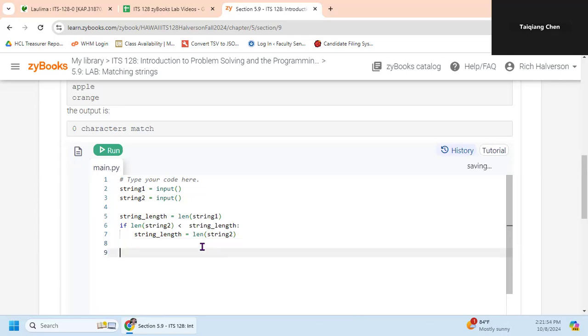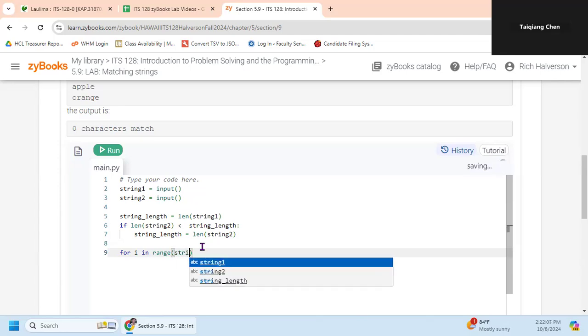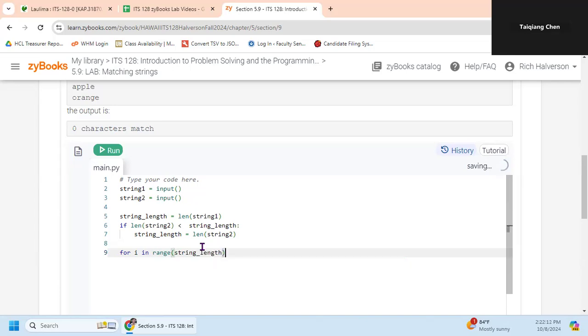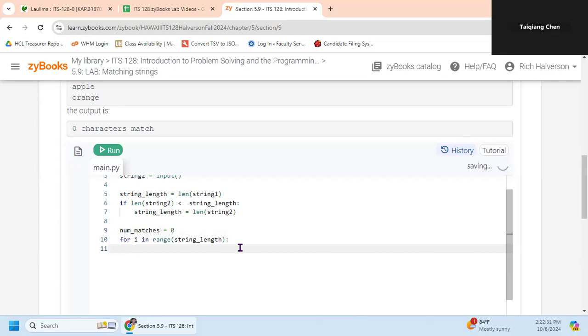So I'm going to say for, and I'm going to use i for index, for i in the range of string length. We have to start out by saying that num matches equals 0.